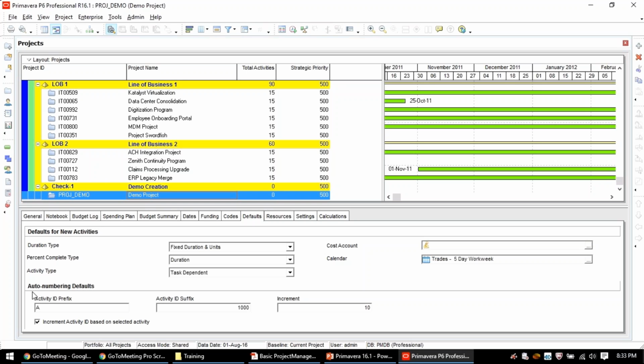Now, come to the bottom one, auto numbering defaults. What is this auto numbering defaults? You have a project and you will have the small building blocks. That's what we call in WBS, work breakdown structure, and then we'll have tasks or activities. Remember guys, in Microsoft Project we call this a task, and in Primavera we call this an activity or activities.